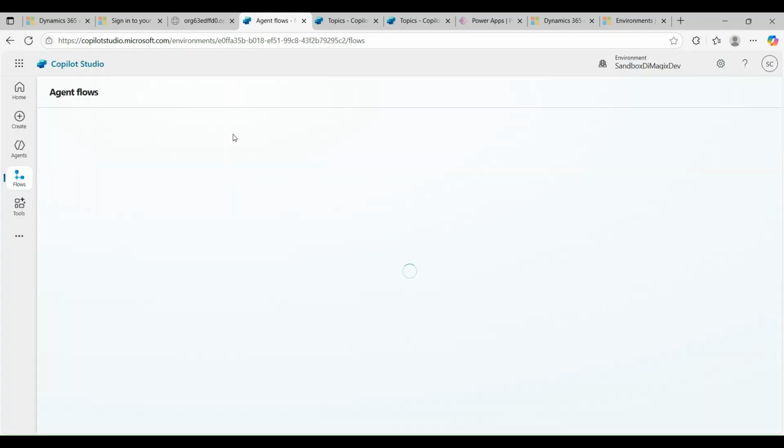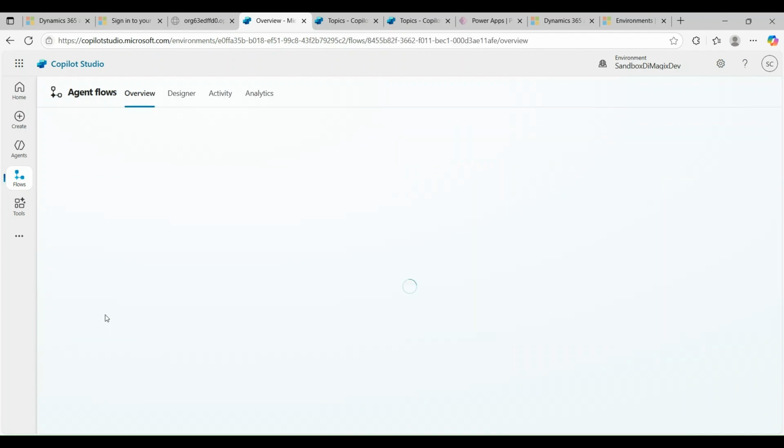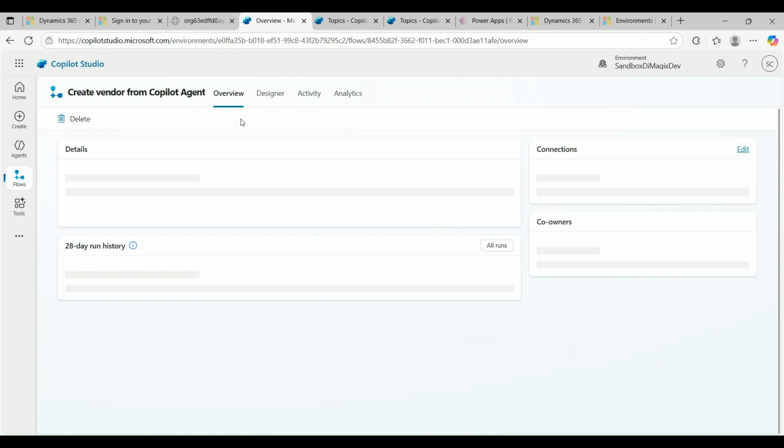The good thing about Copilot Studio is now you can create the flows right here in Copilot Studio. Instead of going to make.powerautomate.com, you can right away create it here. So I have created a flow known as create vendor from Copilot agent. It's a very, very simple flow. Let me take you to the designer.